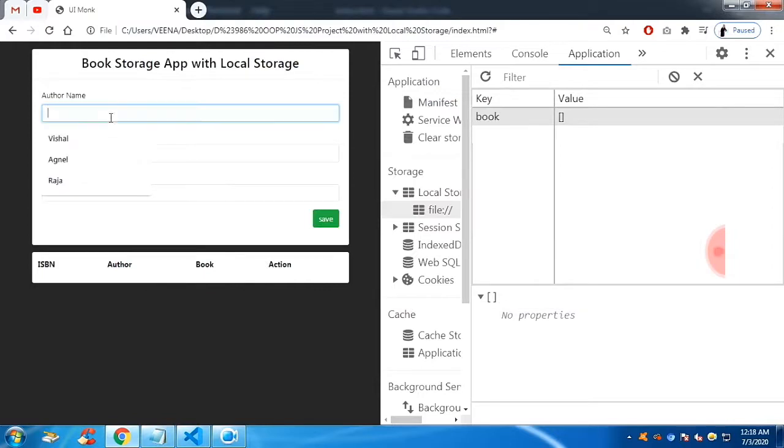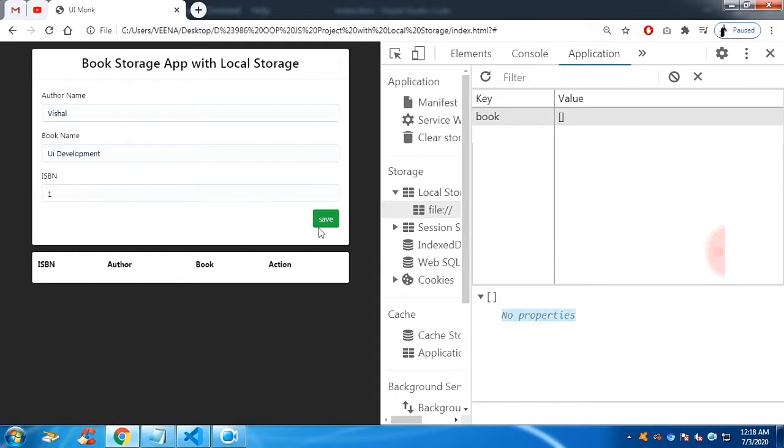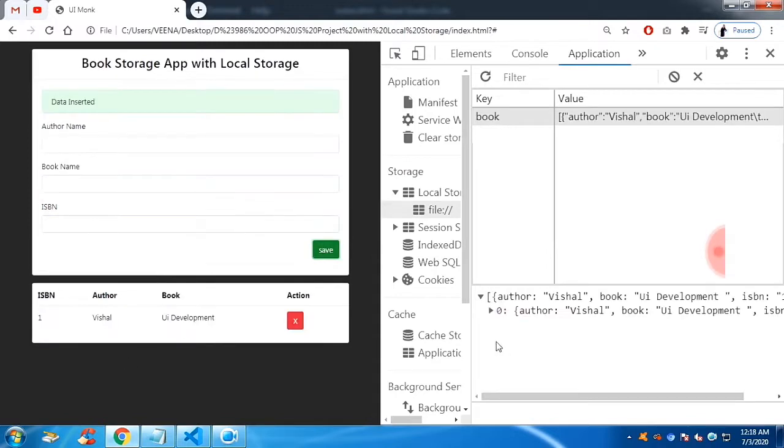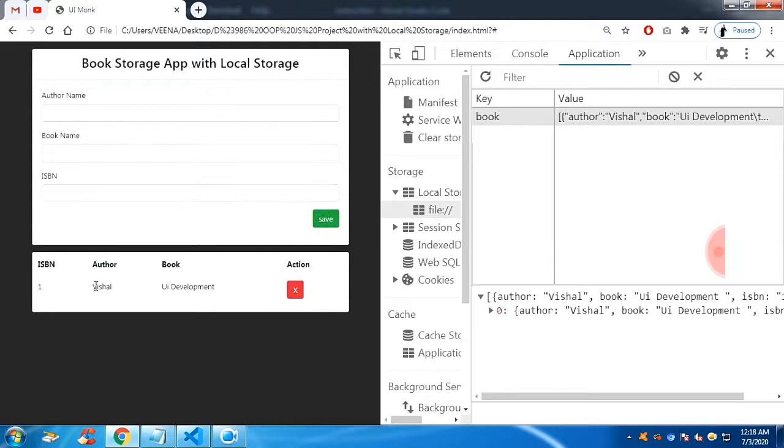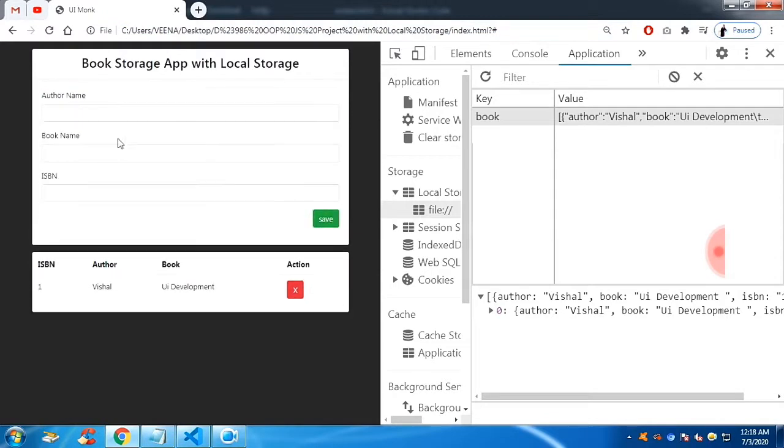Now, if I type something in the text field, the local storage is blank. If you click on save, the local storage has one object. Even after a page refresh, you can see it is still there on the web page. And there is validation also. If you click on save without filling, it shows you a validation error.